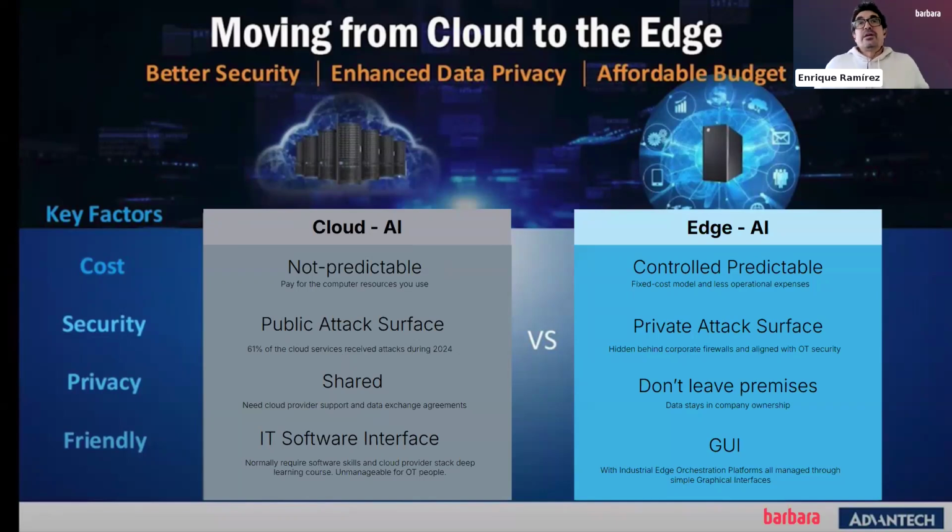On the other hand, when you are using Edge AI, you have a private attack surface. It's quite easier to make everything safer because the data does not leave your premises. And also, for the same reason, it is more difficult to lose the privacy. So those are the other two keys: security and privacy.